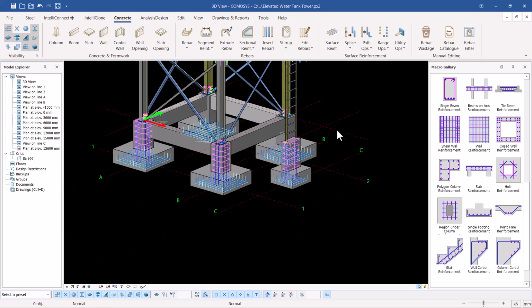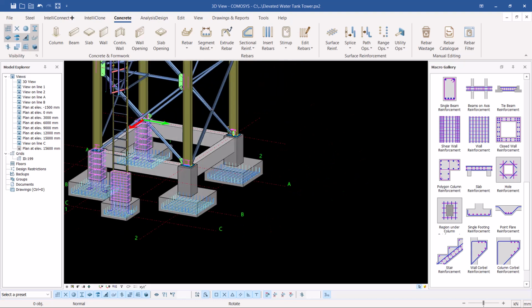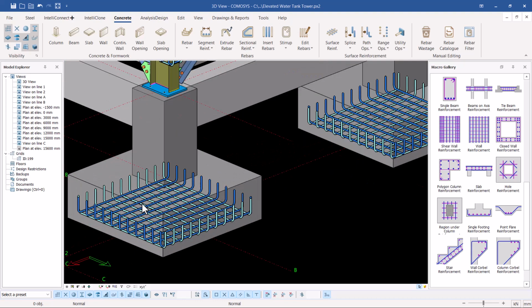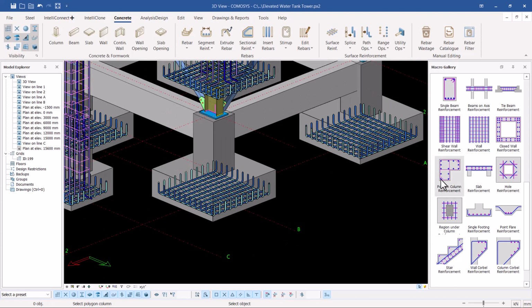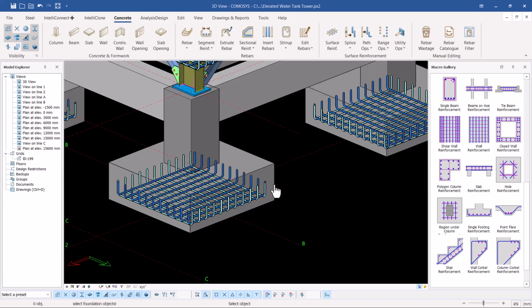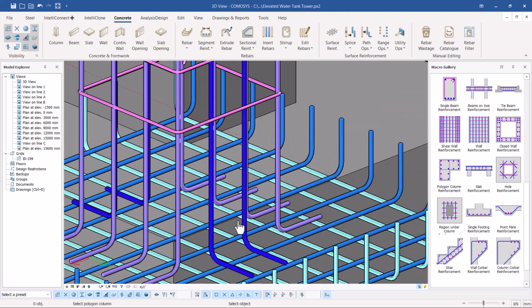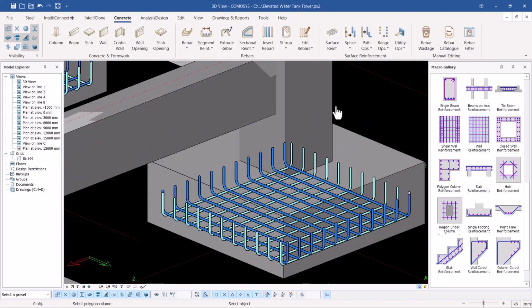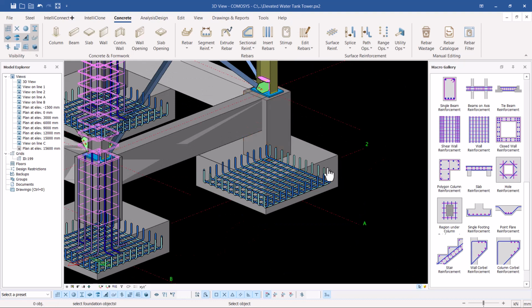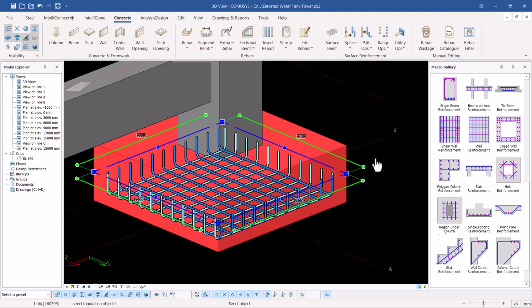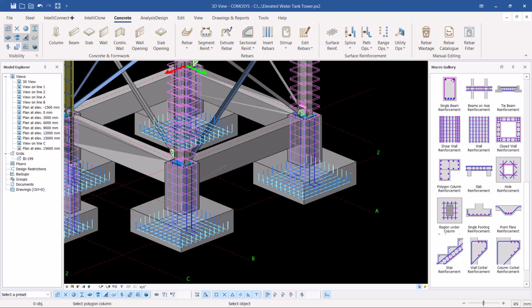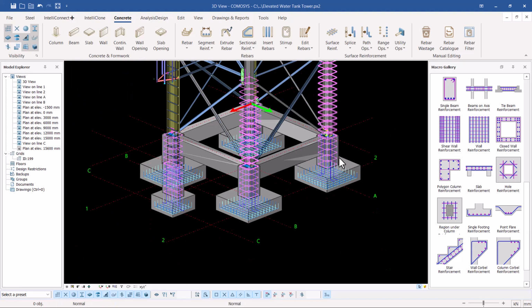So I'll right click once again to terminate that command so that I'll be able to rotate this comfortably and zoom it closer and invoke the polygon column reinforcement. I'll pick the column, then right click and pick the foundation, then right click once again, and the rebars will be in place. So if I pick this once again, right click and pick on the foundation, right click and right click twice, and there we are. I have my rebars in place.